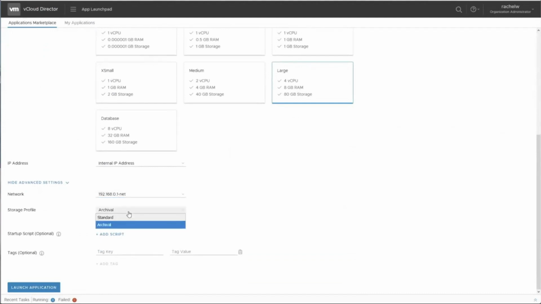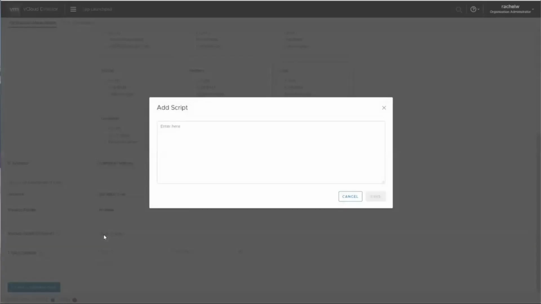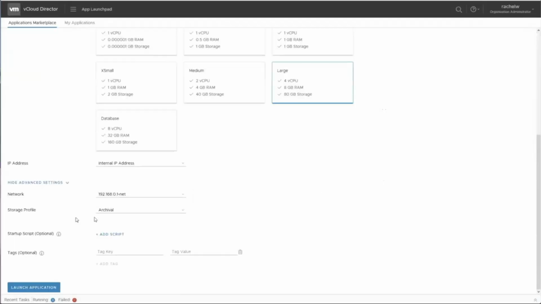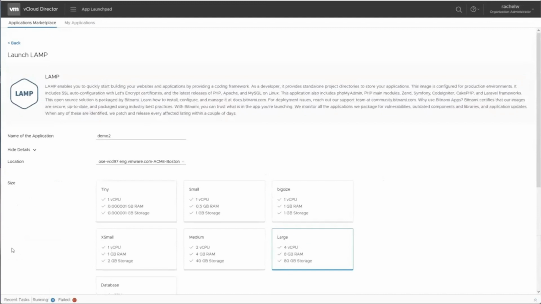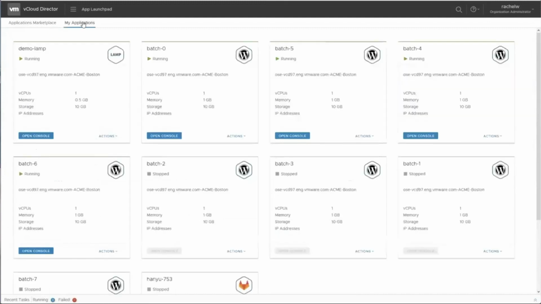External would be a direct network or a routed network attached to an NSX edge with NAT rules configured. We can also select some more advanced settings like which network to attach to, which storage profile to use, and we can add a startup script and metadata tags if we wish. But we're not going to launch that application now. We're going to go back into the My Applications tab, which shows all of the apps that we've previously deployed.